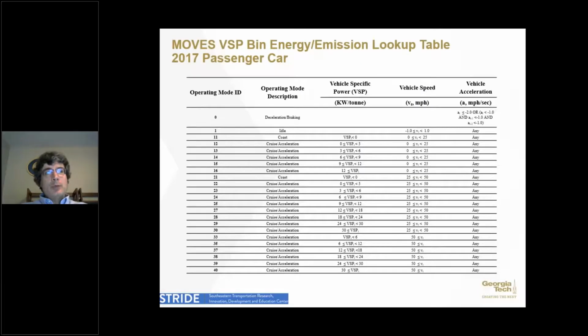And then what happens in MOVES is we take that VSP data and it's binned, right? So there's a series of bins that we have, and you can see on the left-hand side of your screen, you have the operating mode. Then the center one is the operating mode description, right? There's just deceleration, then idle, coast, and then a number of cruise acceleration categories. And the data, right, each second of trajectory data is essentially binned based on the VSP. You can see that sort of in the third column. So you have the VSP ranges and also the vehicle speed ranges. So based on that, every trajectory point gets put in one of these bins. Next slide.